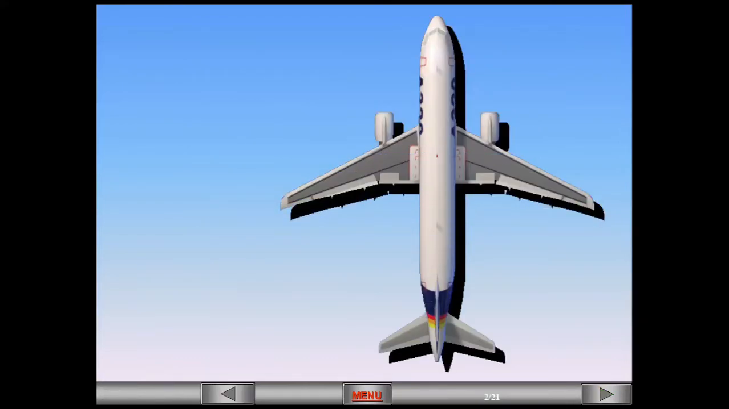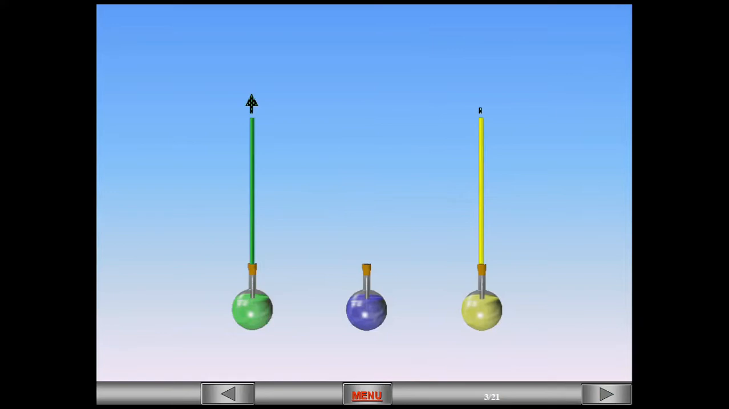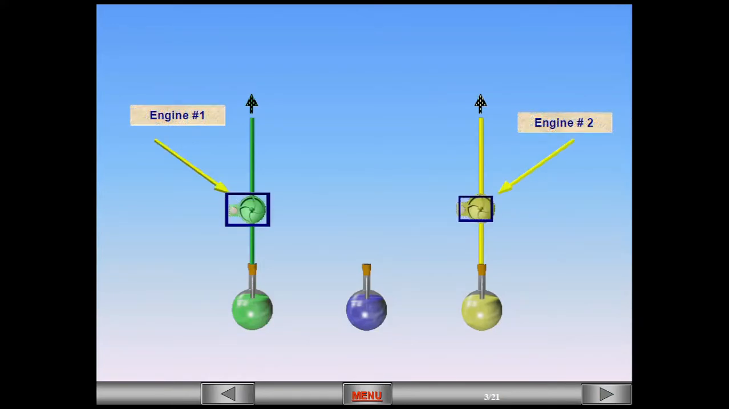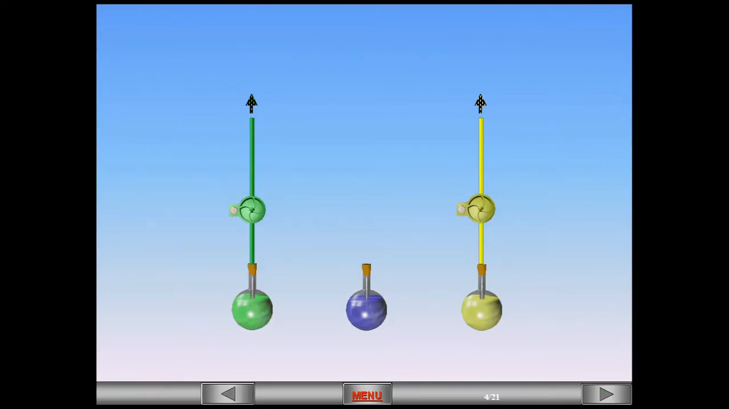The A320 family has three independent hydraulic systems: green, yellow, blue. The green and yellow hydraulic systems are each pressurized by an engine-driven pump. The yellow hydraulic system can also be pressurized by an electric pump.